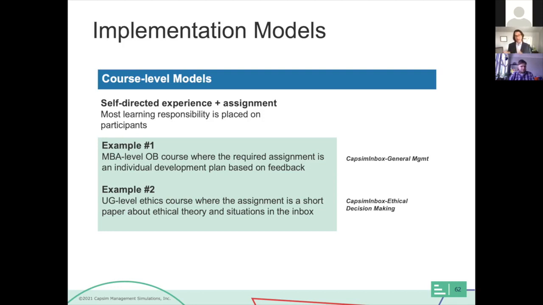Another example is an undergraduate ethics course that uses Capsim Inbox Ethical Decision Making. I know a person who uses the data from the assessment to have students write really short papers on how ethical theory applied in Capsim Inbox. I thought that was an interesting use of it. Instead of a development plan, she has students think about ethical theories and what they saw in the inbox experience that exemplified those. Again, it's a tiny assignment that makes it more accountable, but there's not a whole lot of deep integration.